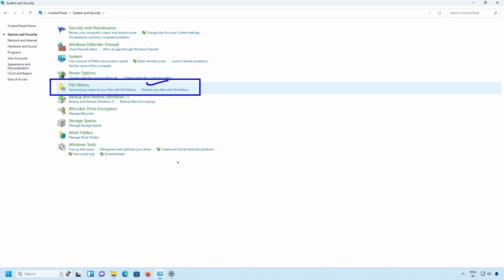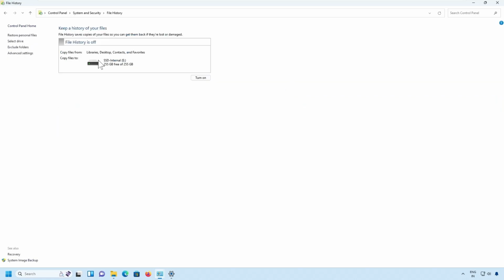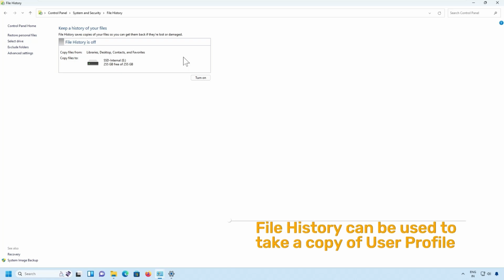Either way, you can go to file history settings and click on file history. What you can do with file history is take the backup of your entire user profile to another drive and keep a copy of your profile, so that even if you have deleted some of the files and folders, you have an option to restore the files which are copied to another drive. Since the file history has not been enabled, I will turn on the file history.